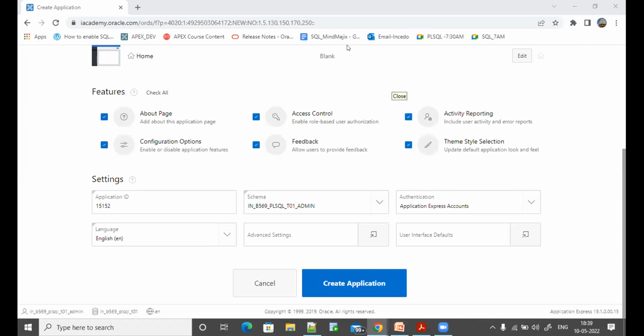It can be of any kind, not only the admin; it can be of any name you create. When you create the workspace, you will get the workspace credentials, right? You can select either one. We have two schemas as of now. You can select either one, not only the admin one.